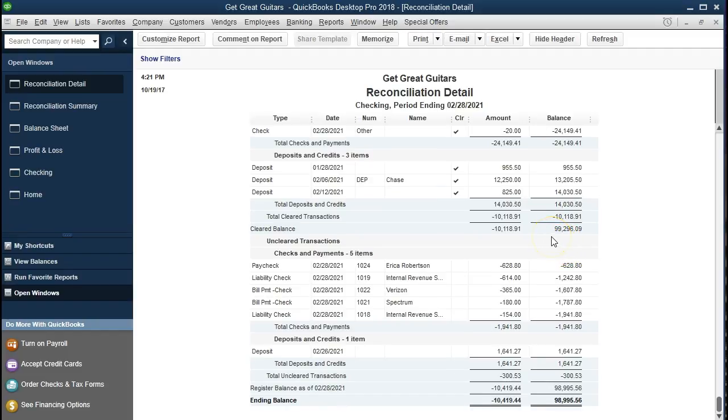So here is the cleared balance, 99,296.09. That being the bank statement balance. These are the 5 checks now listed out. This is the detail we would like to have so that we can see those outstanding checks, and if we want to verify them, call the bank and ask if these cleared in March.